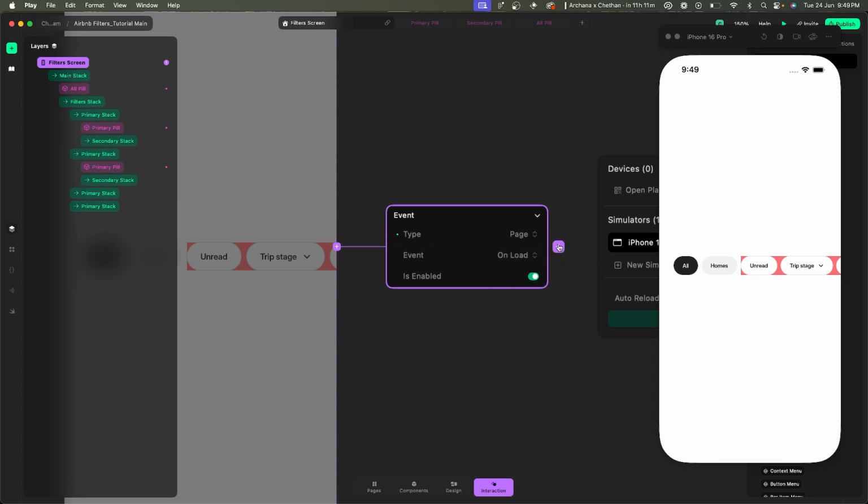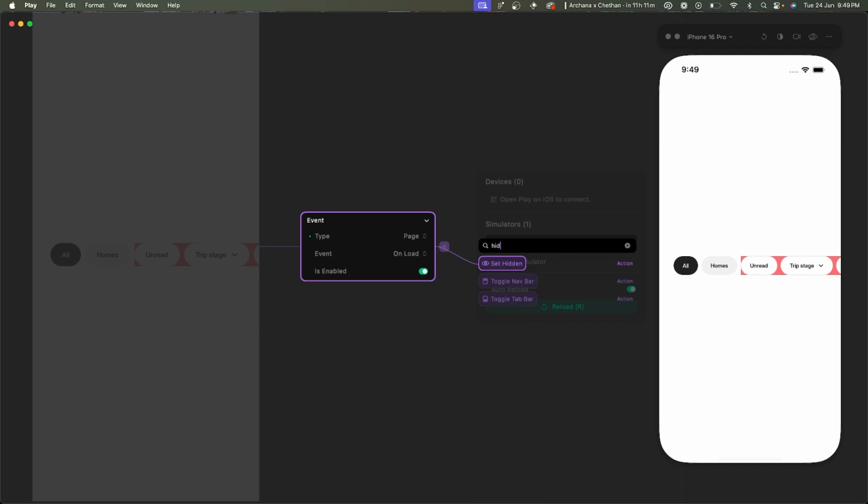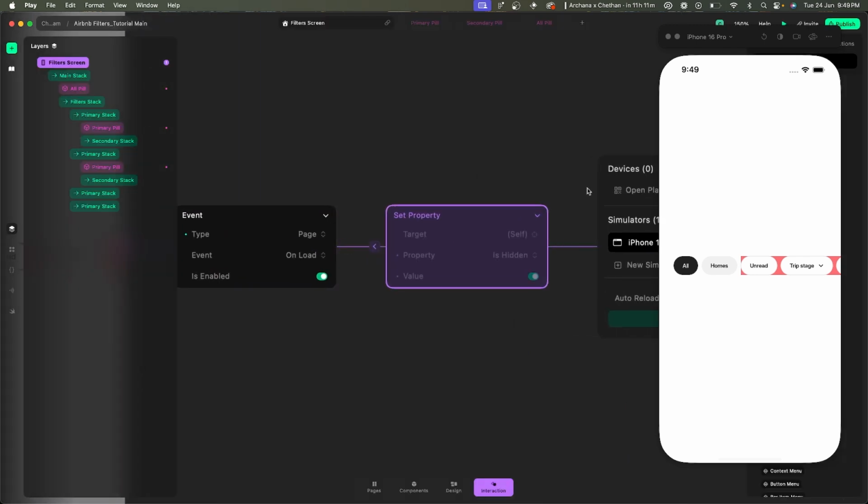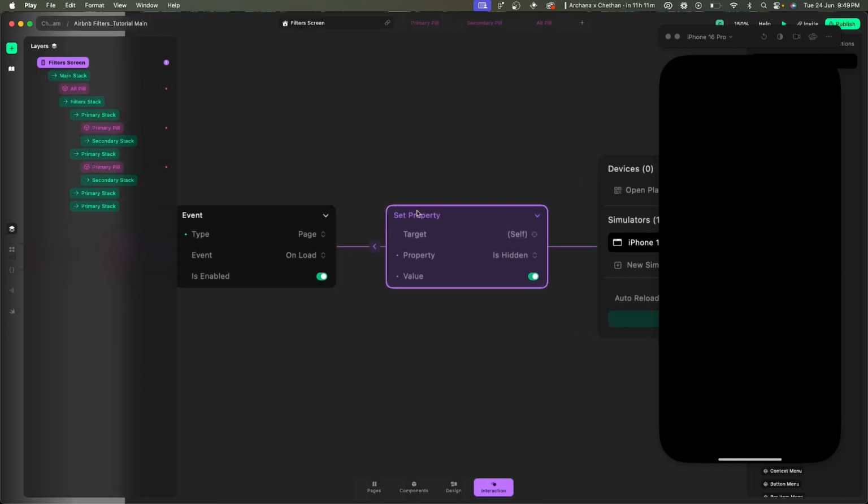Now to hide this, I'm going to type in hidden. All right, we're going to say set hidden, which is an action. So this is a trigger, this is an action. Now, as you can see over here, it hid everything, right? Because the target is the self and we've applied it to the main stack. So it just basically hid everything. That's not what we want to do.